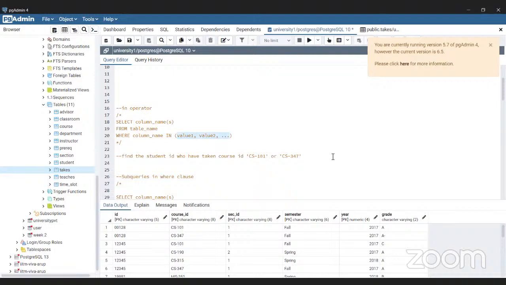So let's discuss one question. Across the session, I will be using the university database, with tables like takes, student and instructor. So let's see the first table. SELECT * FROM takes.